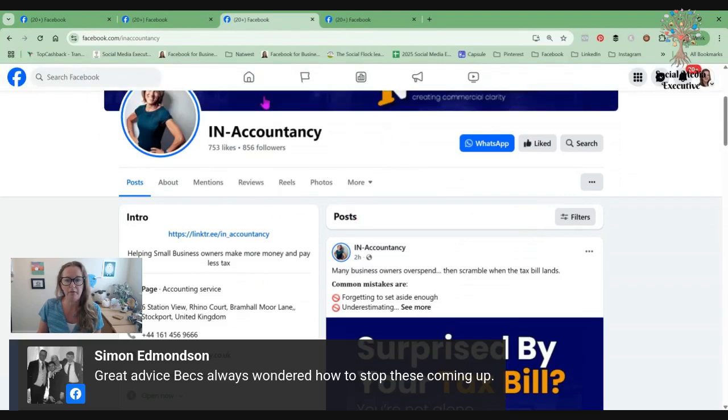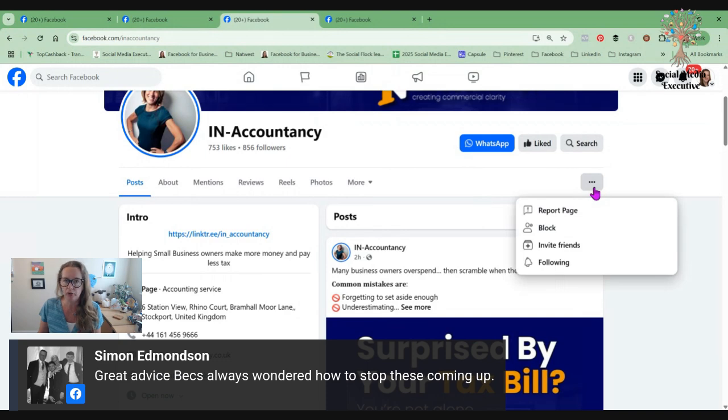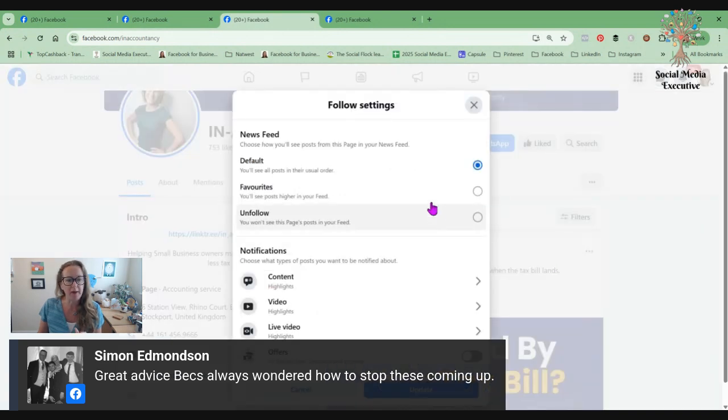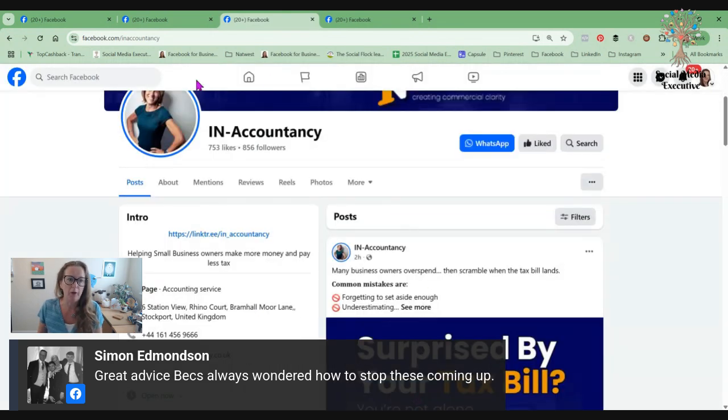And so I've liked this page, so I still want to like this page. They're a great company, but maybe I don't want to see the content popping up. So basically, all I would do is click unfollow. So I'm not going to see the content in the news feed, click update, but I'm still following the page. Okay, so I've still liked it.